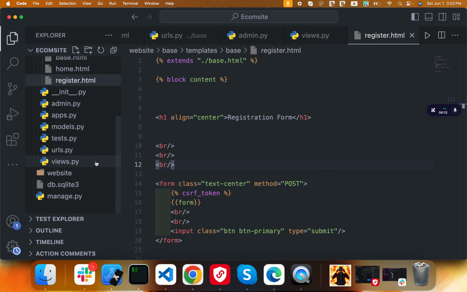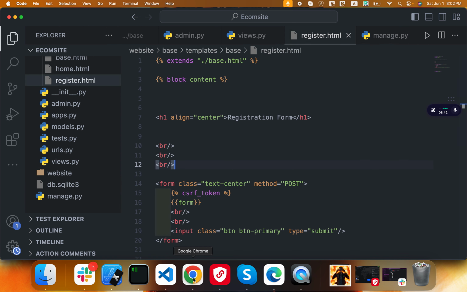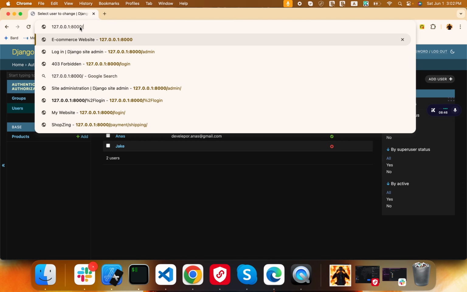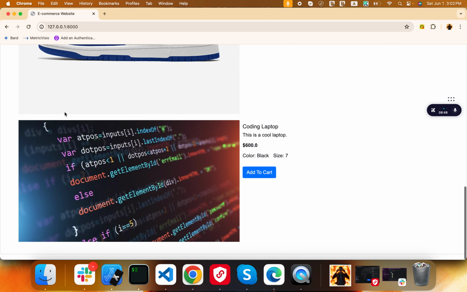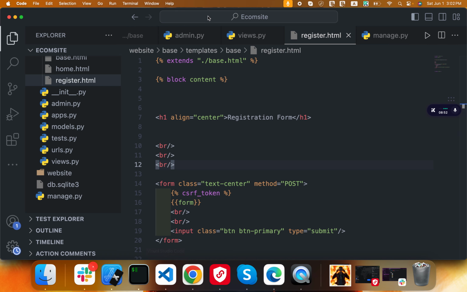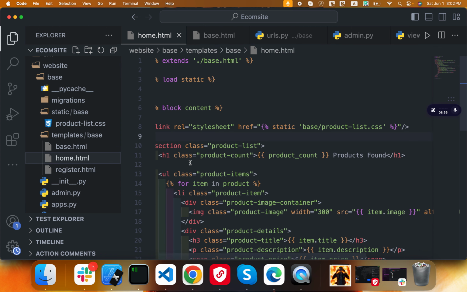Our current database right now is db.sqlite3, but we're gonna change it to Postgres later at the end or something. Okay, so let's go ahead. And yeah, that's pretty much it for this video. Oh wait, also let's just remove this in the center also. So let's go ahead into the home.html.